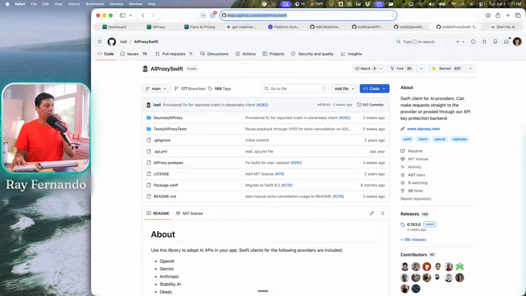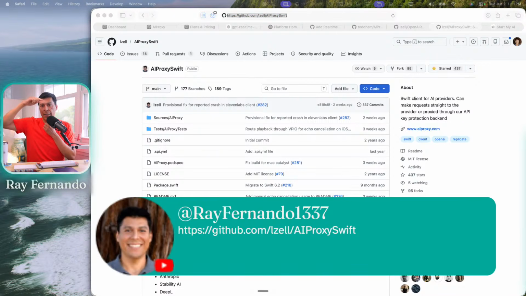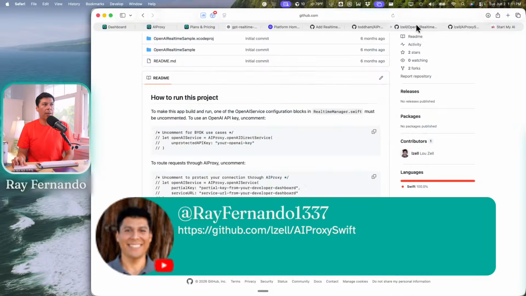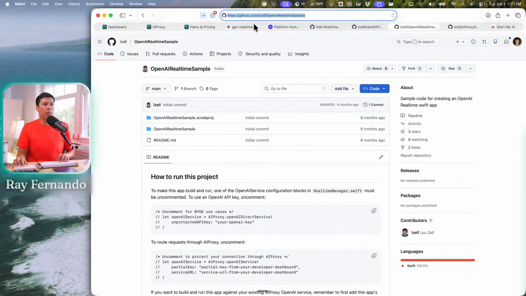I don't know if you can see this right now, but you might be able to see the URL link because I forget that X doesn't accept the chats in my thing. But Luzel, if you just search up AIProxy Swift, there's one of the demos he has in here, actually just in LZELL, OpenAI Real-Time Sample. So the OpenAI Real-Time Sample is the one that will actually have this real-time sample that I used.